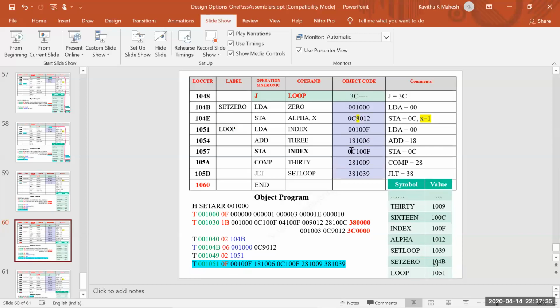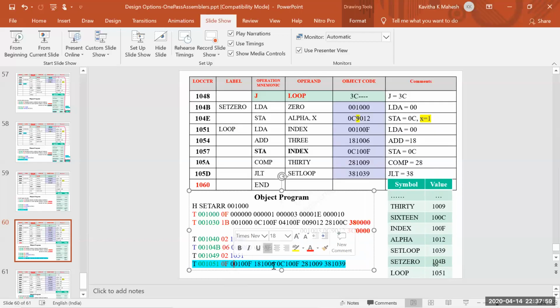The remaining instructions are accordingly processed and entered into the text record. The following instructions are 181006 to 381039, which are shown immediately following 00100F. Finally, the length has to be indicated. Please note, the lengths have to be indicated in every text record before moving ahead with the next text record. So here the length is 3 plus 3, 6, 9, A, B, C, D, E, F. Length is 15 bytes, so length has been indicated.